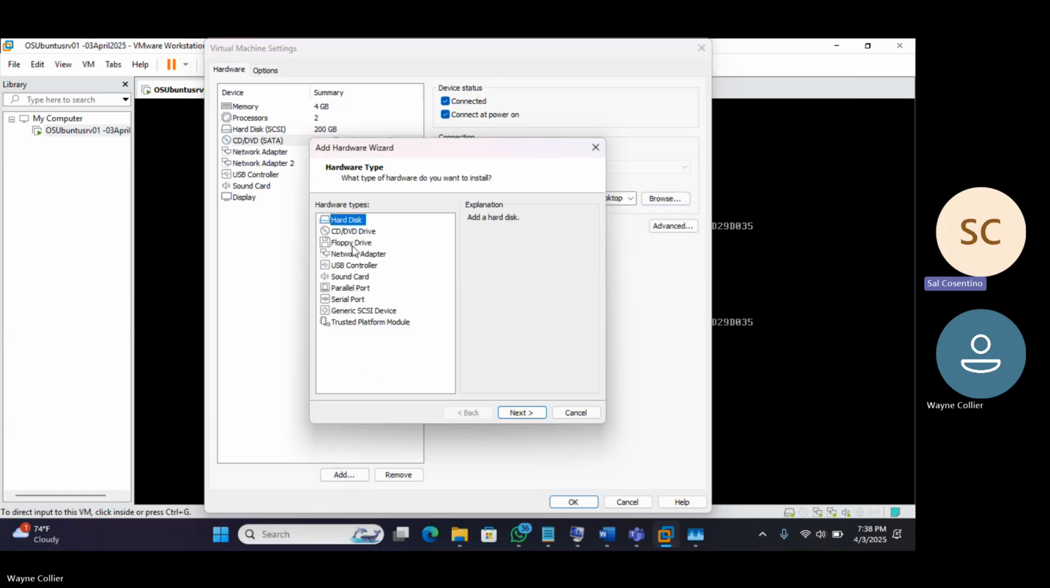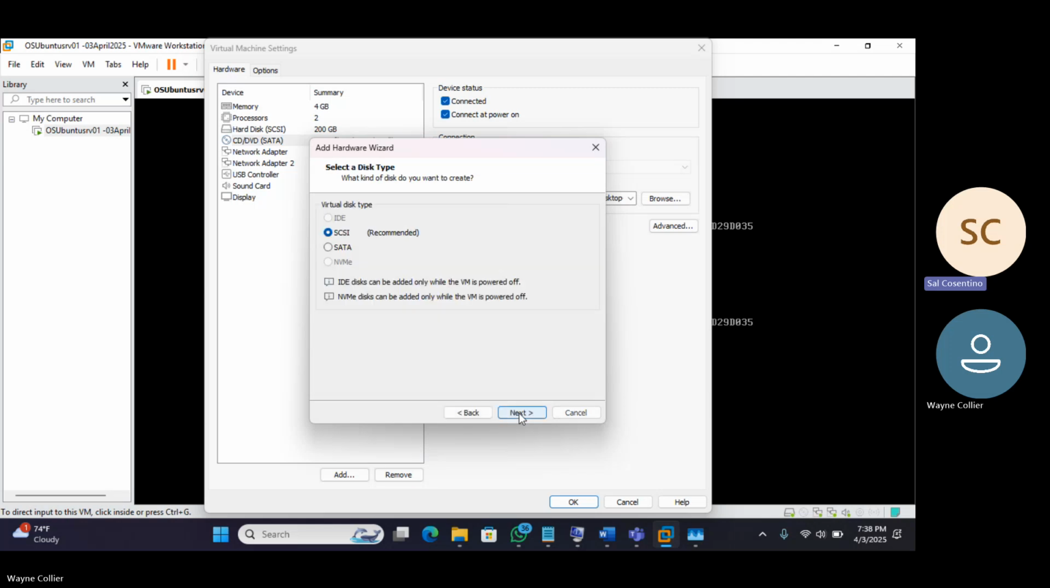And I want you to go to next. Yeah. Add another disk. Click next. A hard disk. That's the CD DVD drive. I want you to click on hard disk, the first option. Yeah. And then next. And recommended is going to take SCSI. And then we're going to click next.